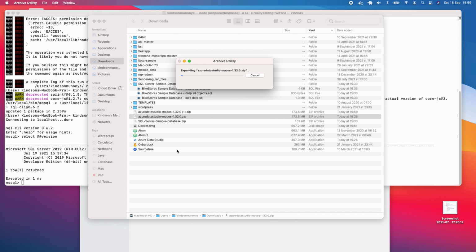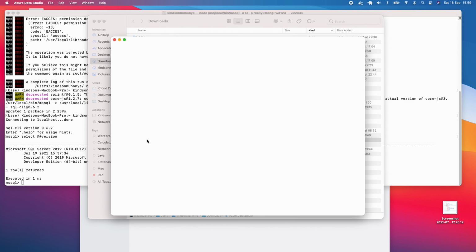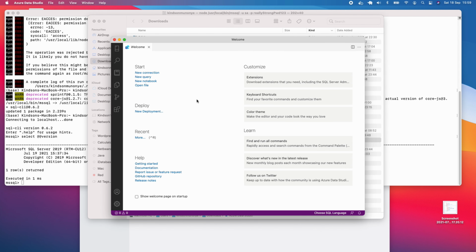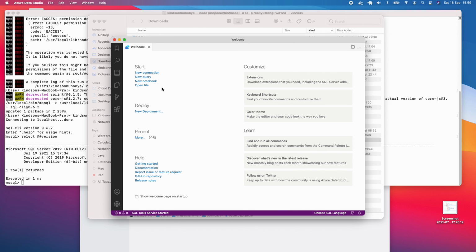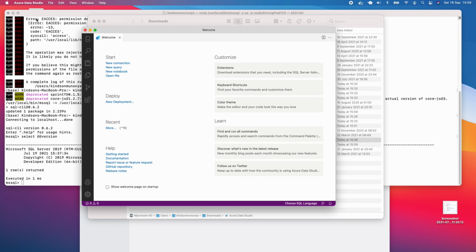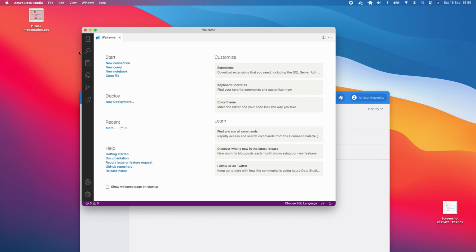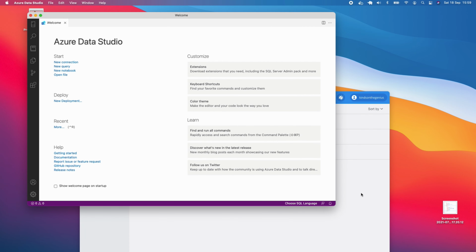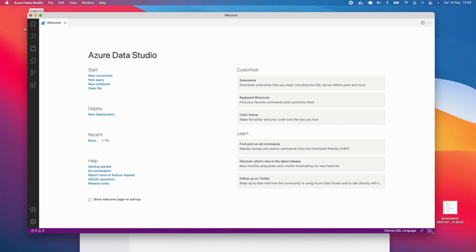I'm going to unzip, and then it gives me Azure Data Studio right here. I'm going to simply double click on it. And that is it. We have our Azure Data Studio. Actually, Azure Data Studio is more or less like our Management Studio. Now, where do we go from here? How do we create a new database and stuff like that?